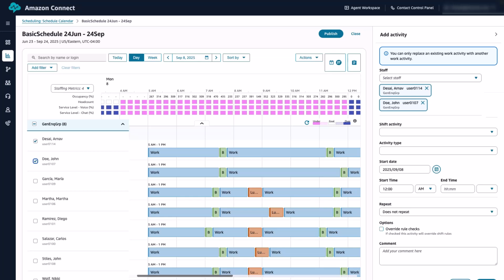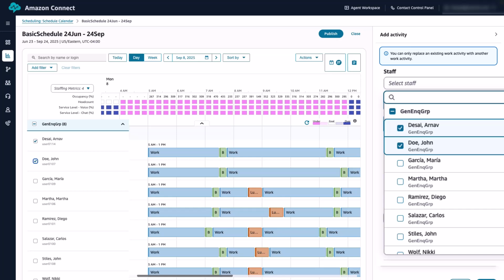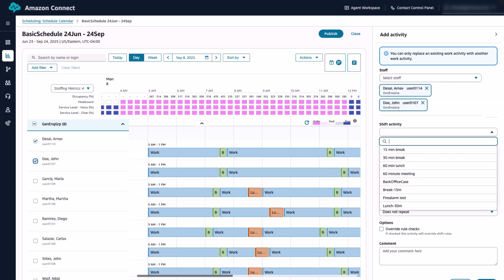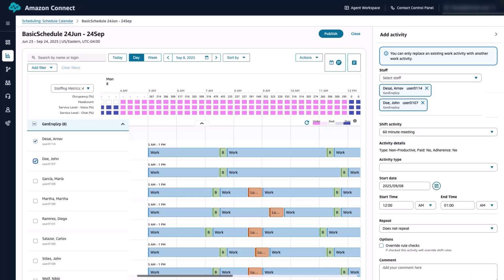Next, I will add the details for this weekly meeting on the Add Activity screen. If required, I can also choose to add more agents to this activity from the Staff dropdown. Select 60 minutes meeting from the existing activities for your shift schedule. If this activity hasn't been created yet, you must first create it as an activity before you can add it as a recurring event. For the activity type dropdown, you can select either individual or shared option. For this demo, I'm going to select the shared activity option.